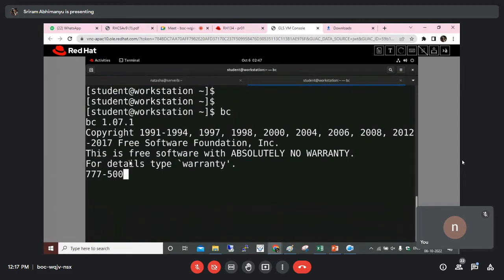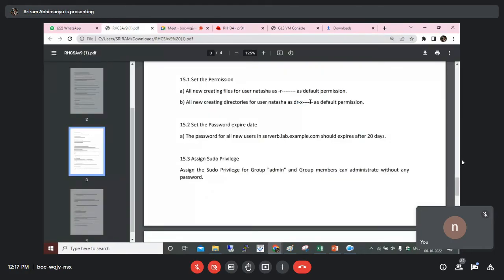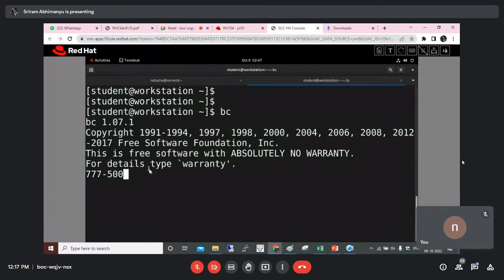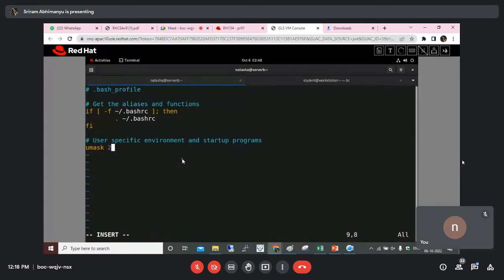So I'm giving 4 plus 1, 5, and I'm giving double zero. So why am I giving double zero? They didn't mention any size for the groups and others. For the user only they mentioned read and execute. I just add the value and subtract it from the full permissions. What value am I getting? 277. So you need to put 277 in this umask value, then write and quit.